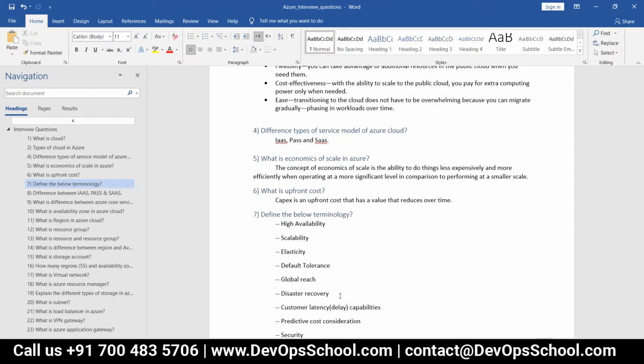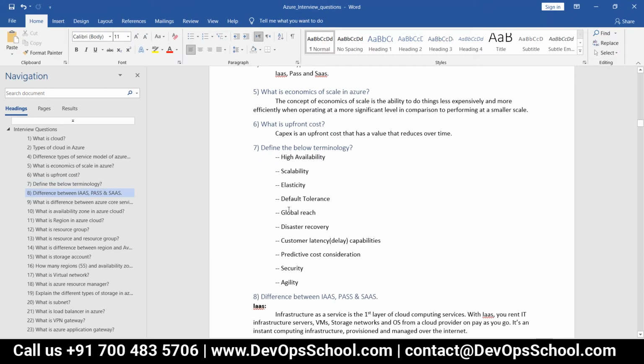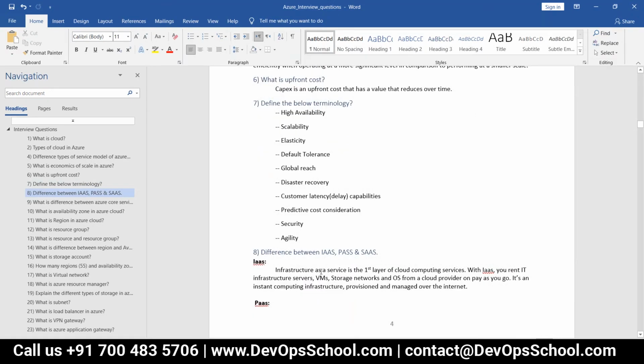Okay, so what is upfront cost? Upfront cost is a value that reduces over time. Define the below terminology. This one I have to do actually. The rest of the things I did; I kept it in between. I left it because I want to concentrate more on that one. Okay, high availability is okay.